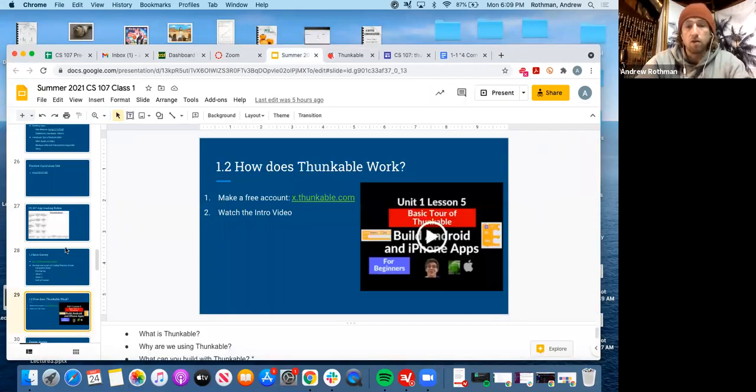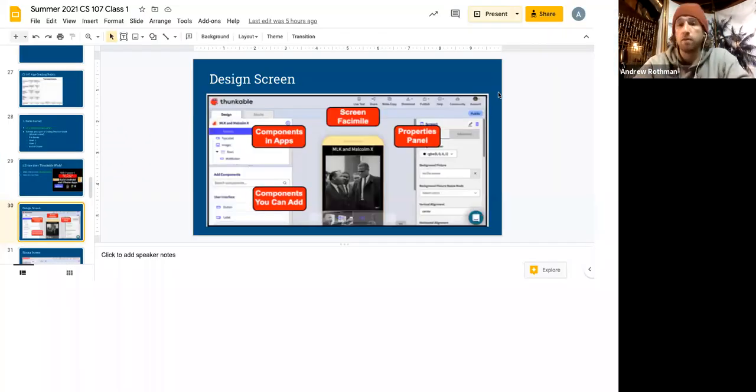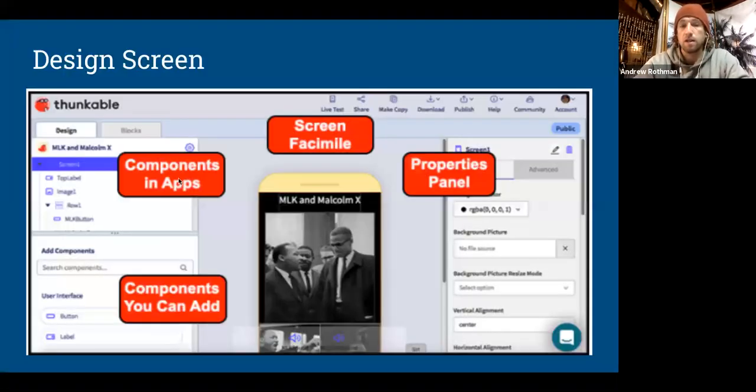All right, so that's sort of a general overview of what goes on in the Thunkable platform. Just to reiterate, sort of the key things that I think are worth knowing is you have this design screen, and that's where you're going to design the user interface for your app.